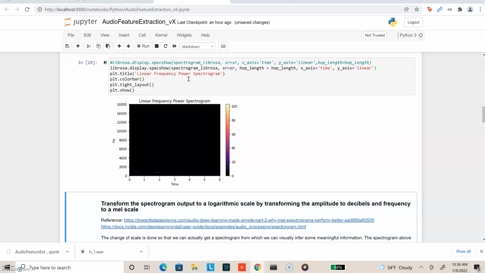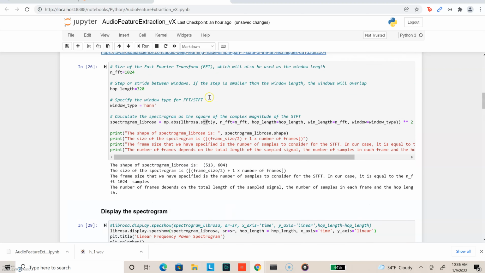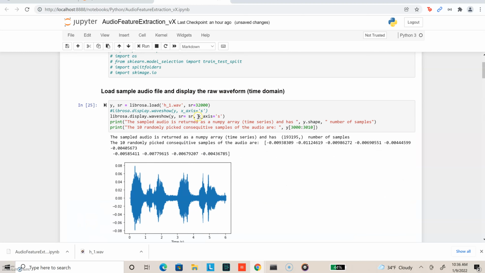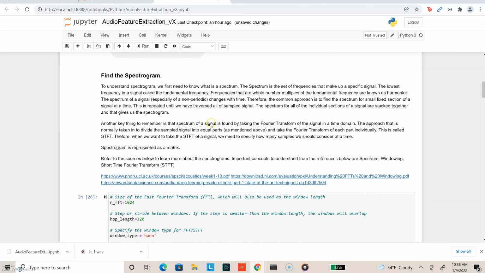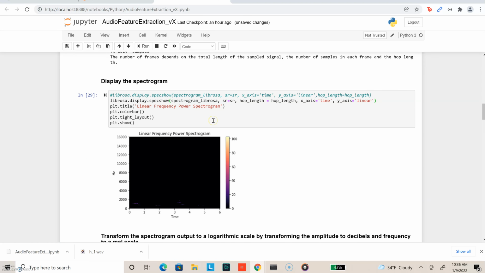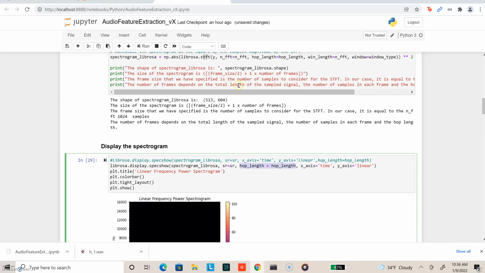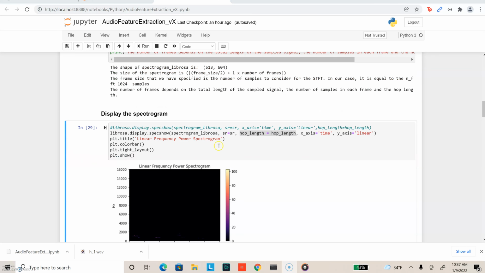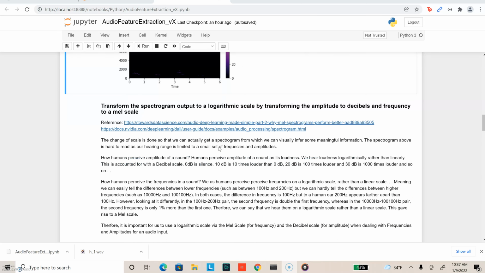So these are the two things to keep in mind. For the waveform, we need to specify the sampling rate if we are using a sampling rate different than the default sampling rate in Librosa. And for the spectrograms, not only do we have to specify the sampling rate, we also have to specify the hop length that we used to create the spectrogram. So this is how we correctly use the Librosa display function.